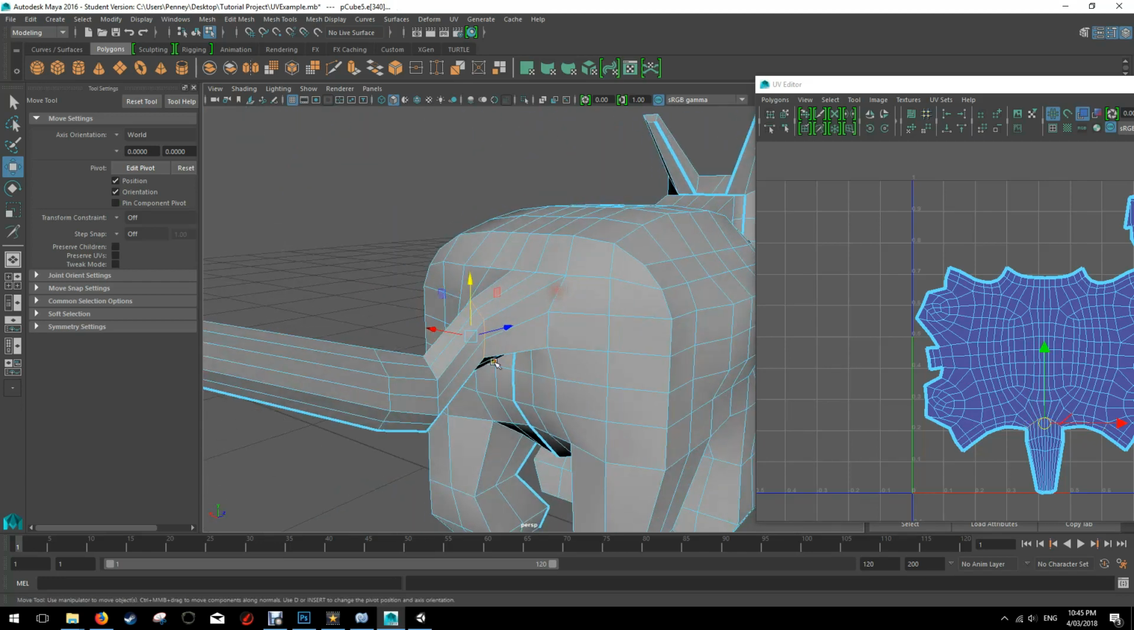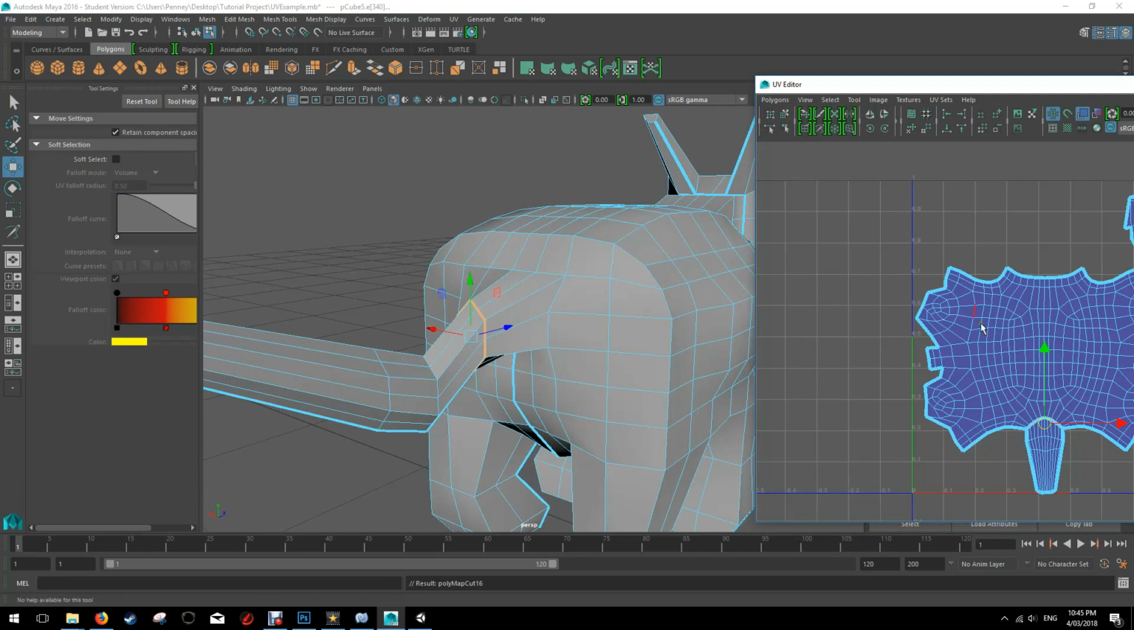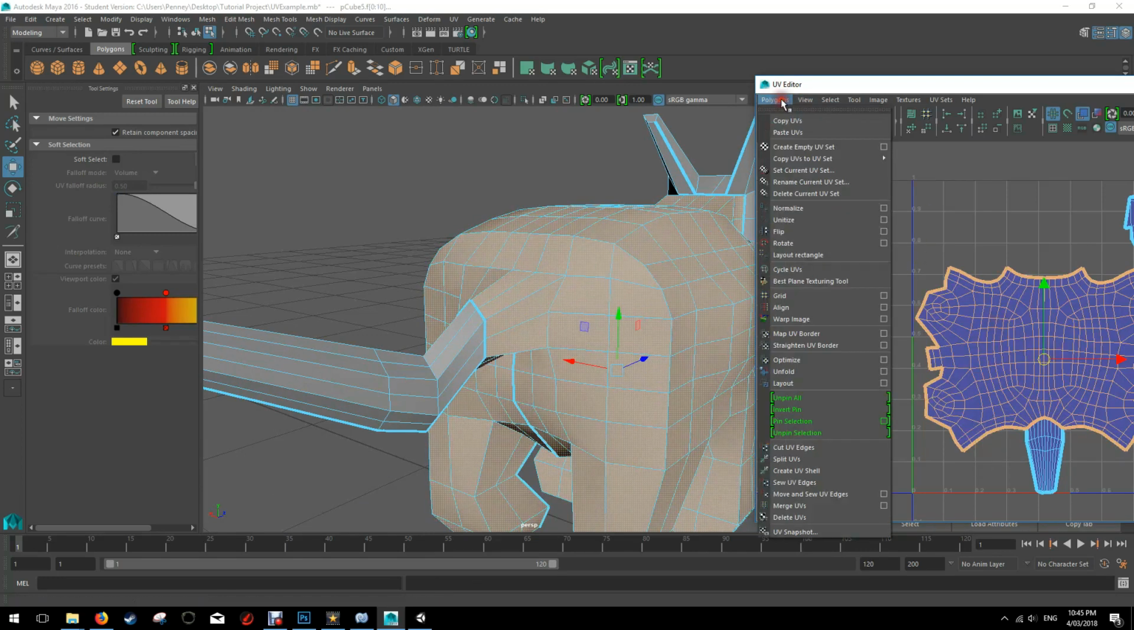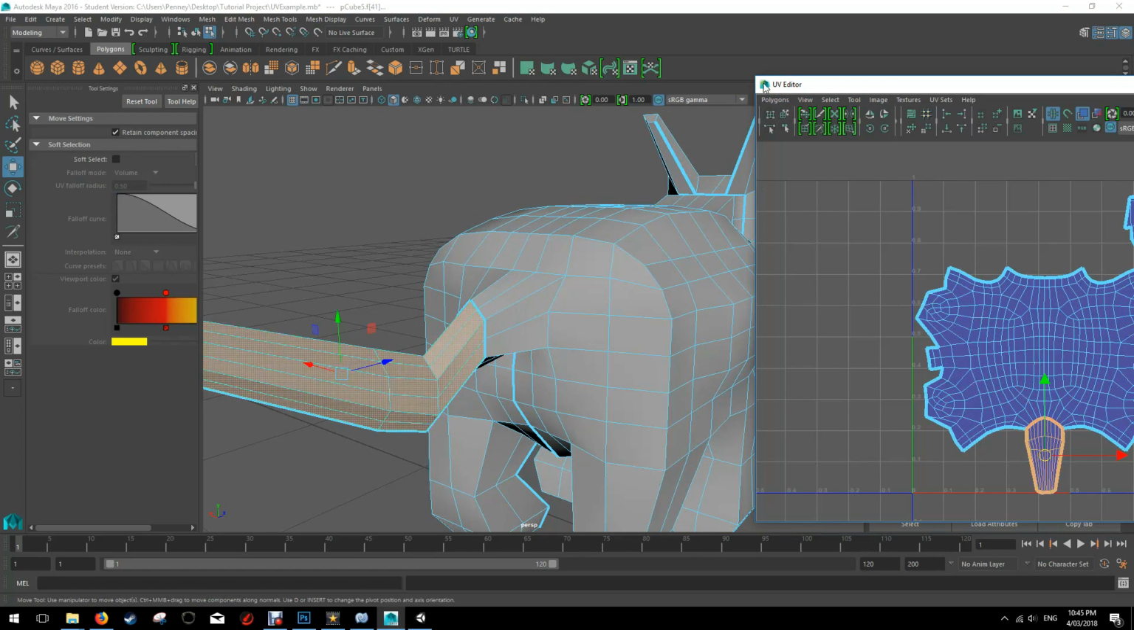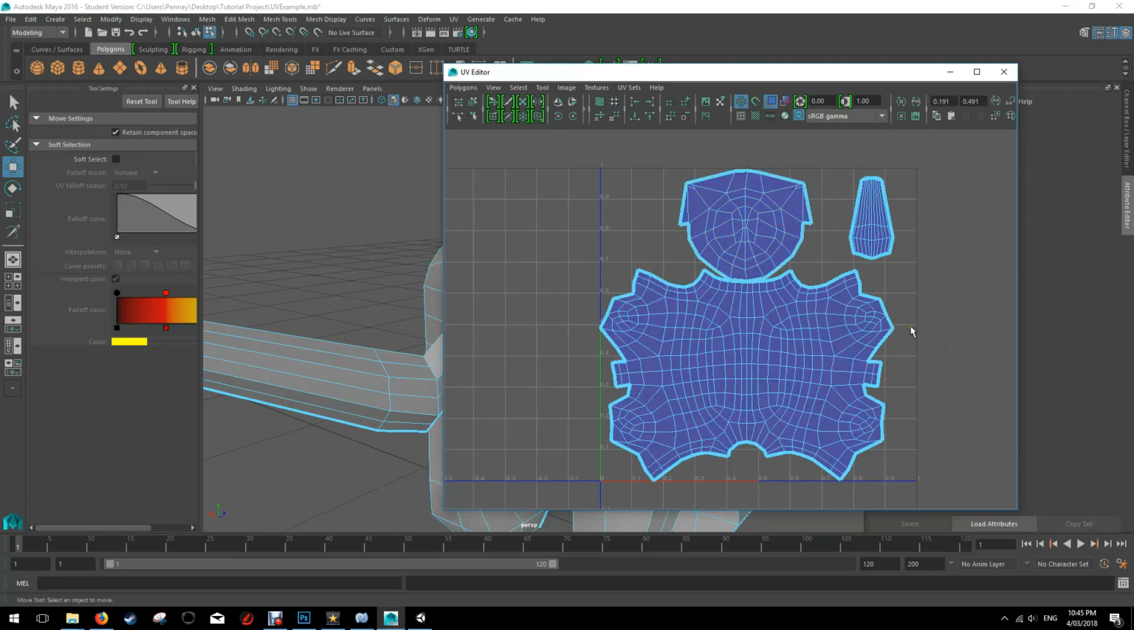Double click to select the whole edge loop. And then select this shell. Oh, now it's a separate shell. Unfold that shell. Now I can move that up into the corner. Alright.